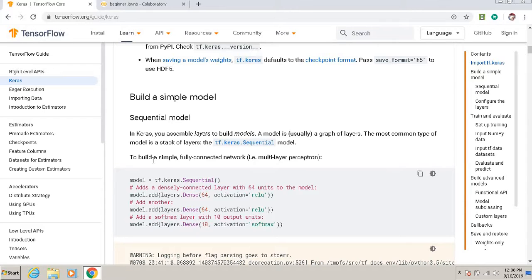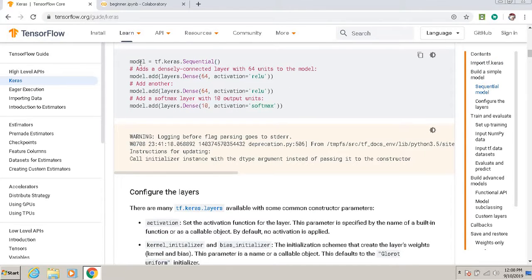So if you want to build a simple fully connected network, if you are a neural network person, you will know the multi-layer perceptron. You can simply say model object is equal to tf.keras.Sequential. Then after you have instantiated a model object, you can add layers with model.add, Dense, etc.